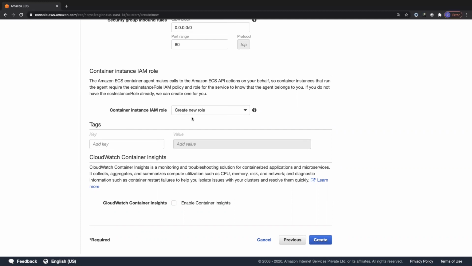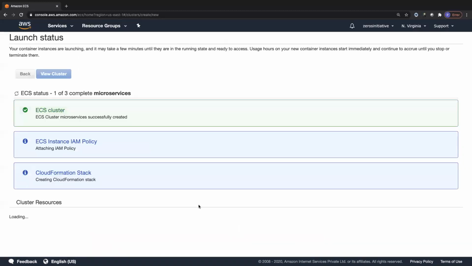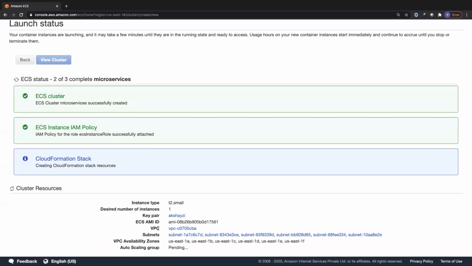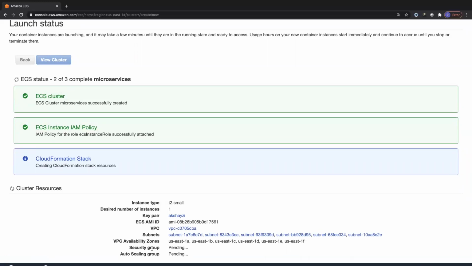So it's going to stick to creating a new role for that. So let's go ahead and create this cluster. What's going to happen is it's going to create a CloudFormation stack where it's going to choose the same VPC with the subnets and the availability zones, but it's going to create an auto scaling group for us with min, max, and desired as one EC2 instance. And it's also going to create a launch configuration with the AMI ID that we mentioned over here. And then it's going to give us an output and our cluster will be created.